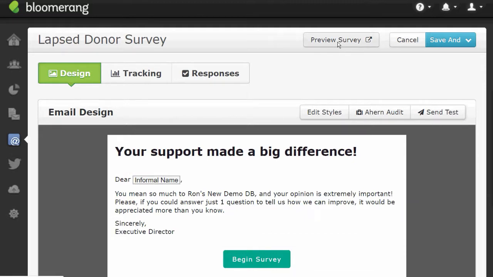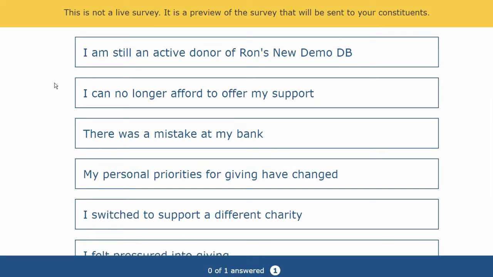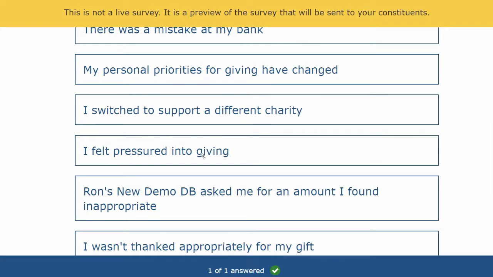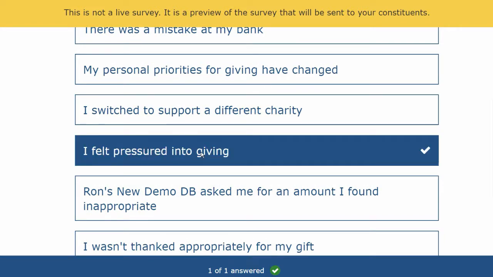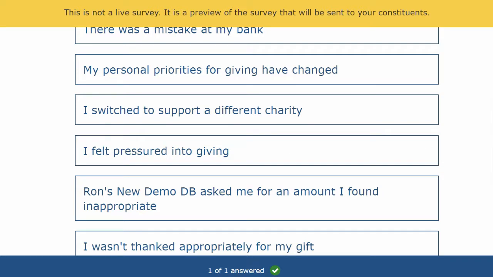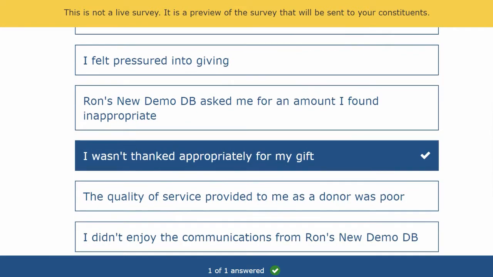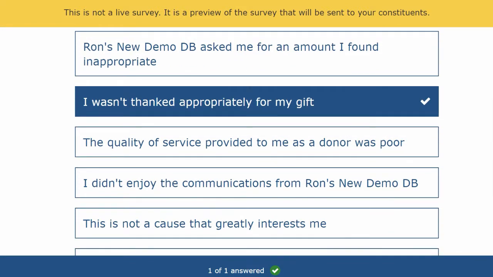Let's take a look at what this survey is. Very simple. One question. I am still an active donor. It's not saying you're a lapsed donor. It's just saying which of these things are true. And some people will say, I am still an active donor, but I felt pressured into giving. Or, I'm still an active donor, but I was not thanked appropriately for my gift. A lot of these things are going to be kind of hard to read.